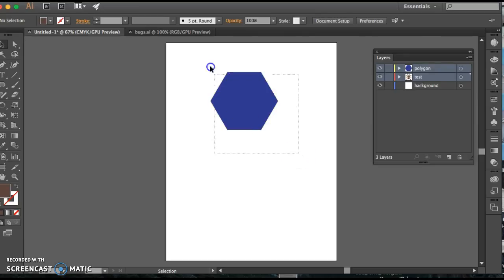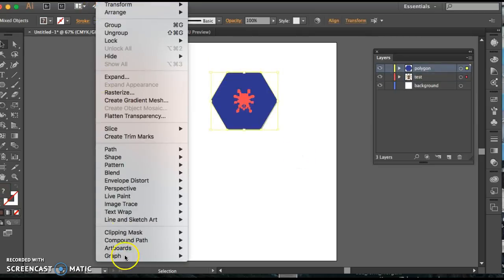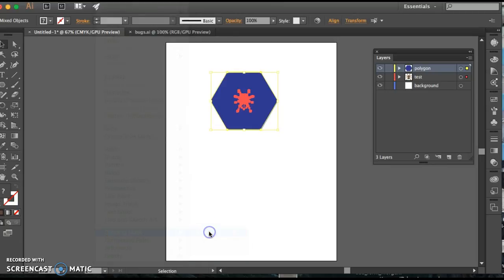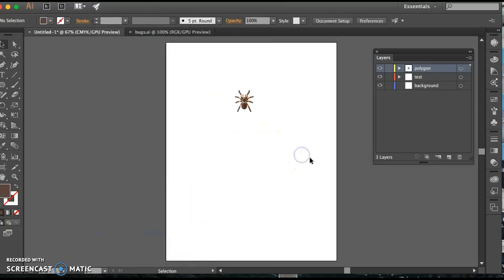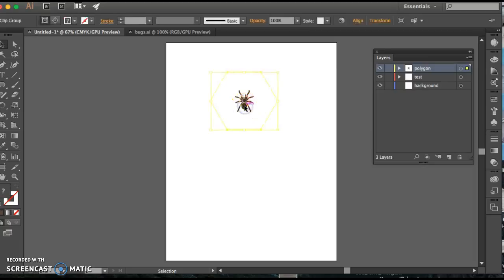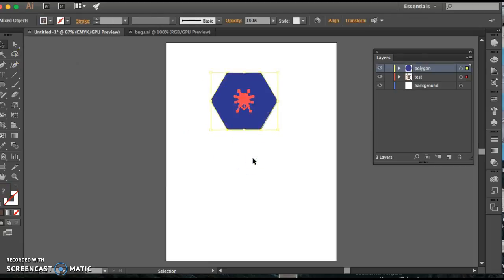You want to make sure they're selected too, though. And then you want to go to Object, Clipping Mask, Make. So now you don't really see anything. Well, you can go in and target that spider, but I want to show you what happens before. Hopefully we have a group. Let's make sure this is grouped again.